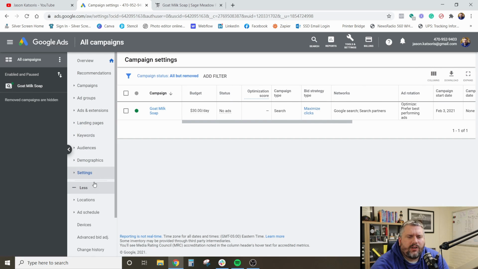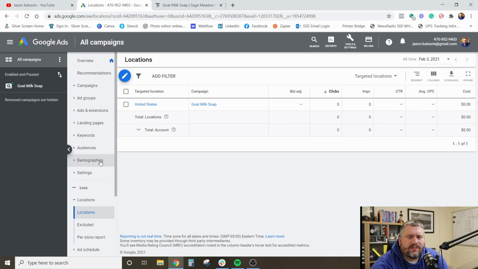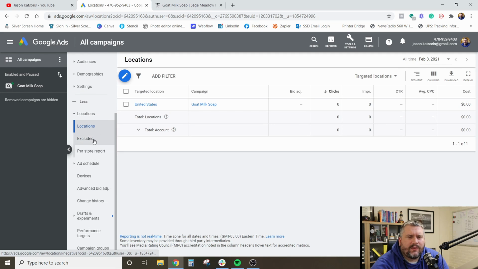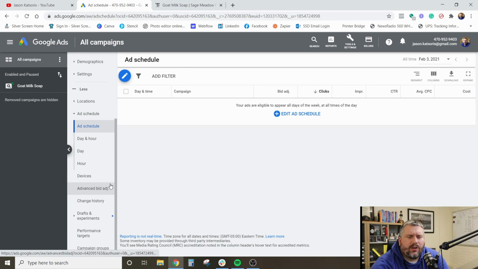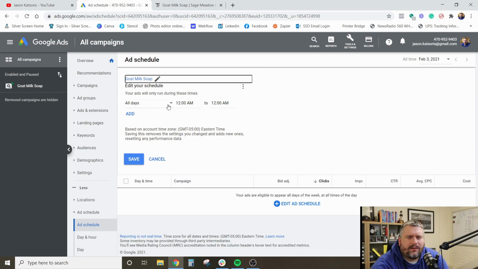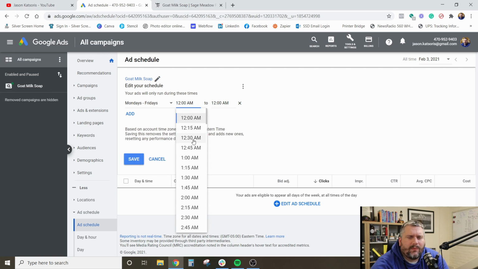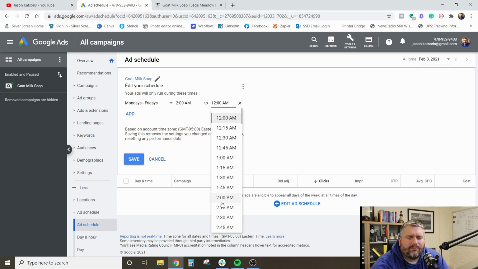And if you click here, you have more. You have several other things you can go through. You have locations, so I'm presenting this ad in the United States. You can narrow that down if you want or make it broader. Here you have your ad schedule where you can set up when your ad is running. So if you click edit ad schedule, pick my campaign, then let's say I only want this ad to run Monday through Friday from 2 a.m. to 3 a.m. for example. You can have it do that.